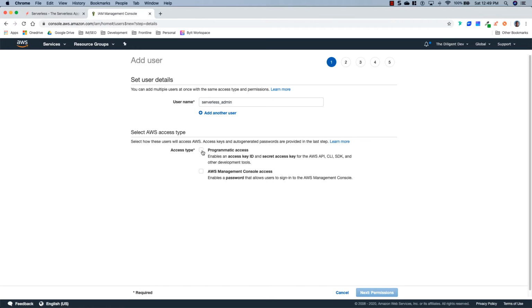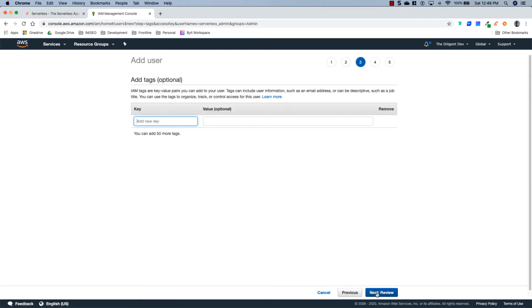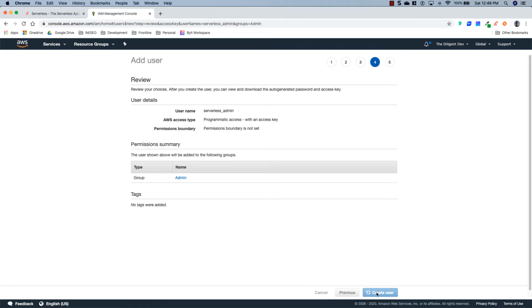And we're going to give it programmatic access because the CLI is going to use this to programmatically create resources in AWS for us. So hit next, and then you're going to want to give it administrator access. And then hit next, and then we'll create the user.